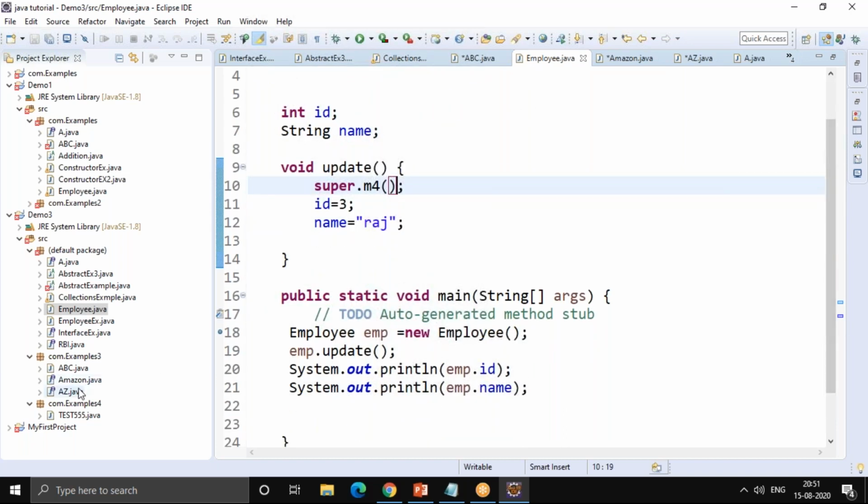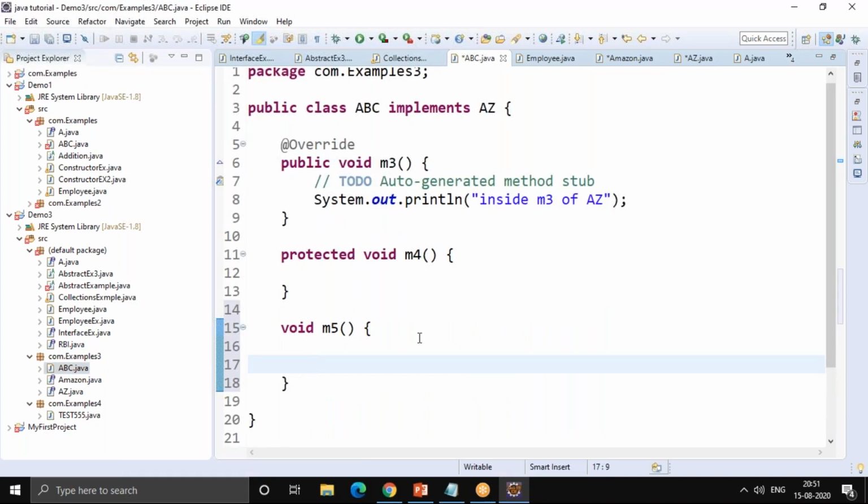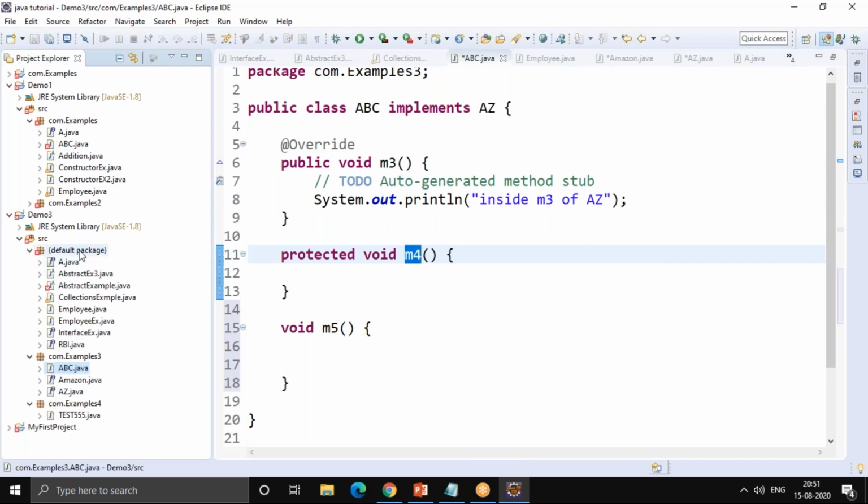So if you see, you have an ABC class. In the ABC class, public is something where you can access anywhere. So we see about protected and default. M5 is a default method, M4 method is a protected method. This is present in com.examples3, right? So this is another package. The default package is another package, which is not your com.example3.